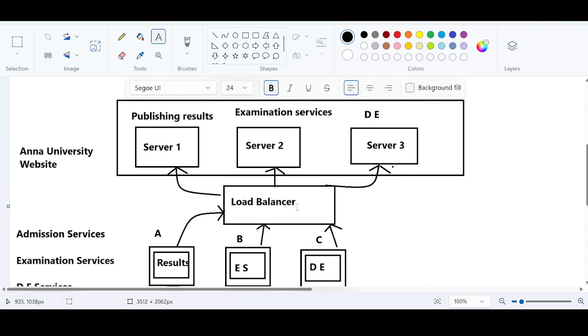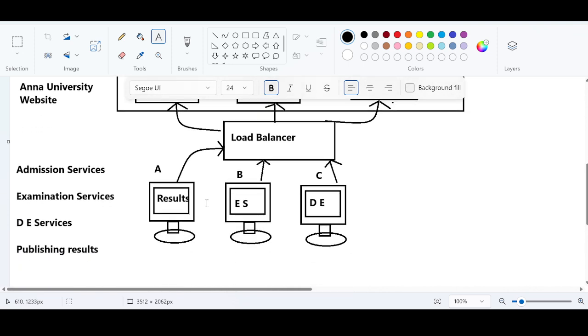But what is the job of the load balancer? Don't you think that every person launching the Anna University website has their own purpose? On the results day, out of 1000 requests, 90% of the requests, which means 900 requests, would primarily be to check the results.